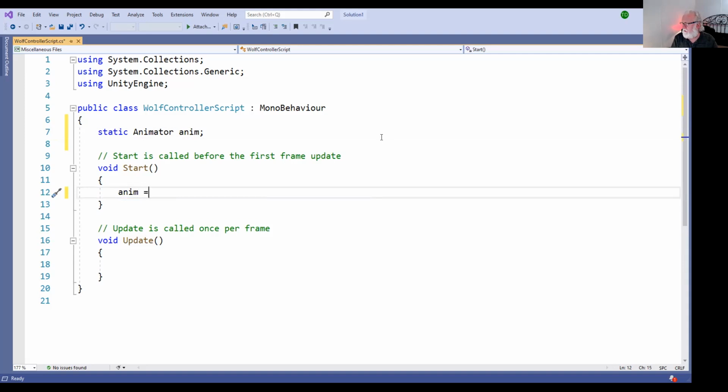animator is going to be equal to, and if I don't tell it where to go look, it will assume the object the script is attached to, which is right. It's on the wolf. I want to get component, and the component I want to get is the animator, and we created that just a minute ago and put it in there. And you've got to close that off with parentheses. It is a function call. Okay, and that's looking all right.